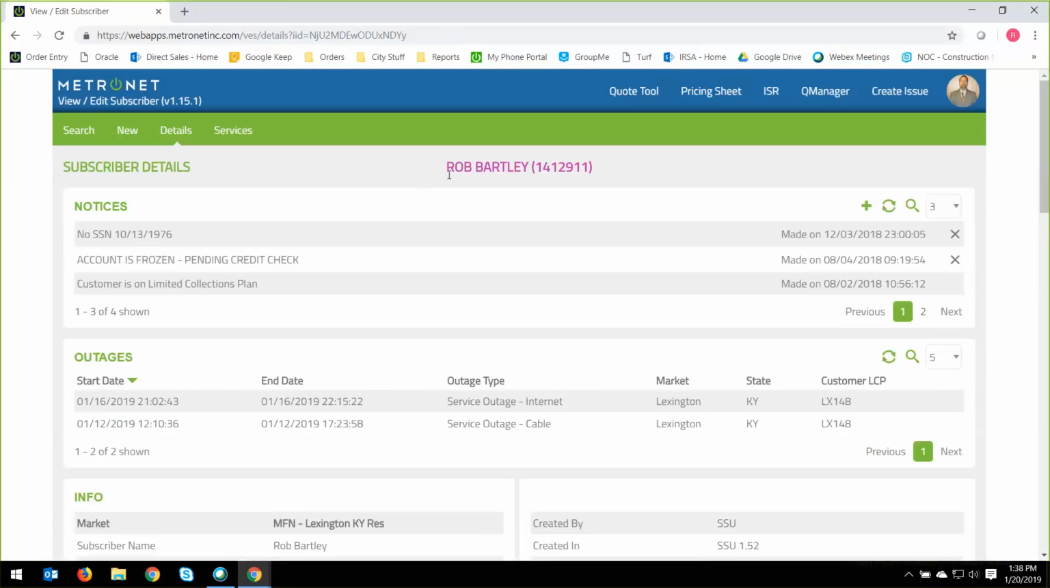So first couple things we want to discuss about this screen. As you can see, my name and my account number is in purple. So that means that I'm a prepay customer. Am I a prepay customer because I didn't meet the credit requirement, or am I a prepay because I have an account freeze on my credit?